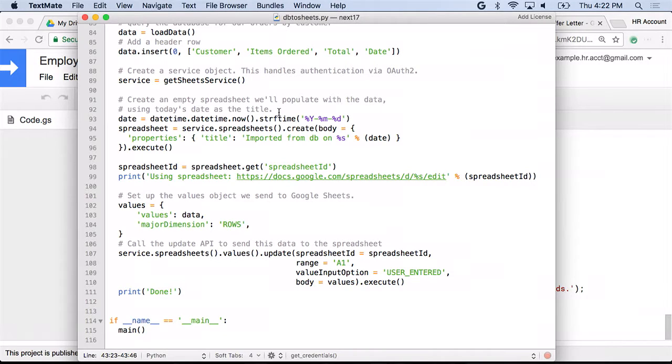Here I'm giving it the title "imported from DB on date" so that it's easy to pick out from your drive later. And then after that, I take the data that we got from the database and turn it into the requests that we eventually need to send to Sheets to get the data there. So I do that with the Spreadsheets value update function.